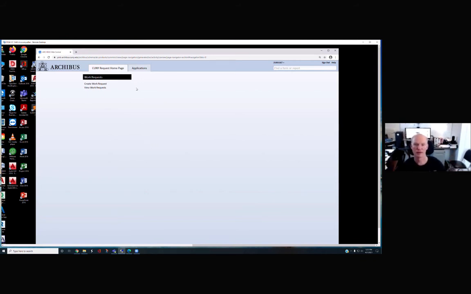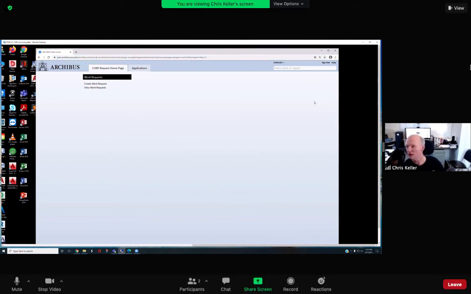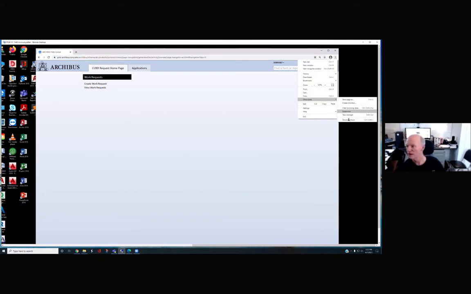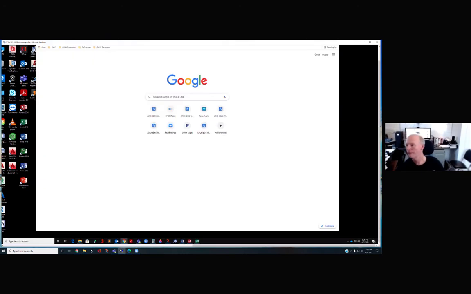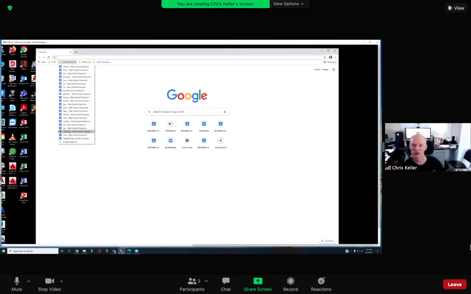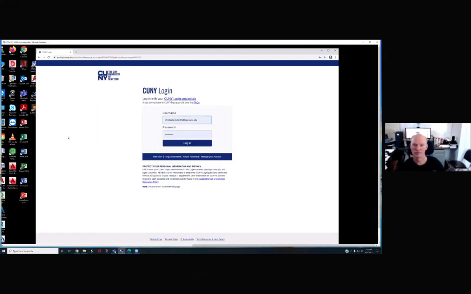Got it. With the york-archibus.cuny.edu URL, they'll get to CUNY first, and then they'll get in. Actually, I'm going to clear my cache so I can show you. When they first go into it, it should take them there. So they have to be remotely logged in from this point.